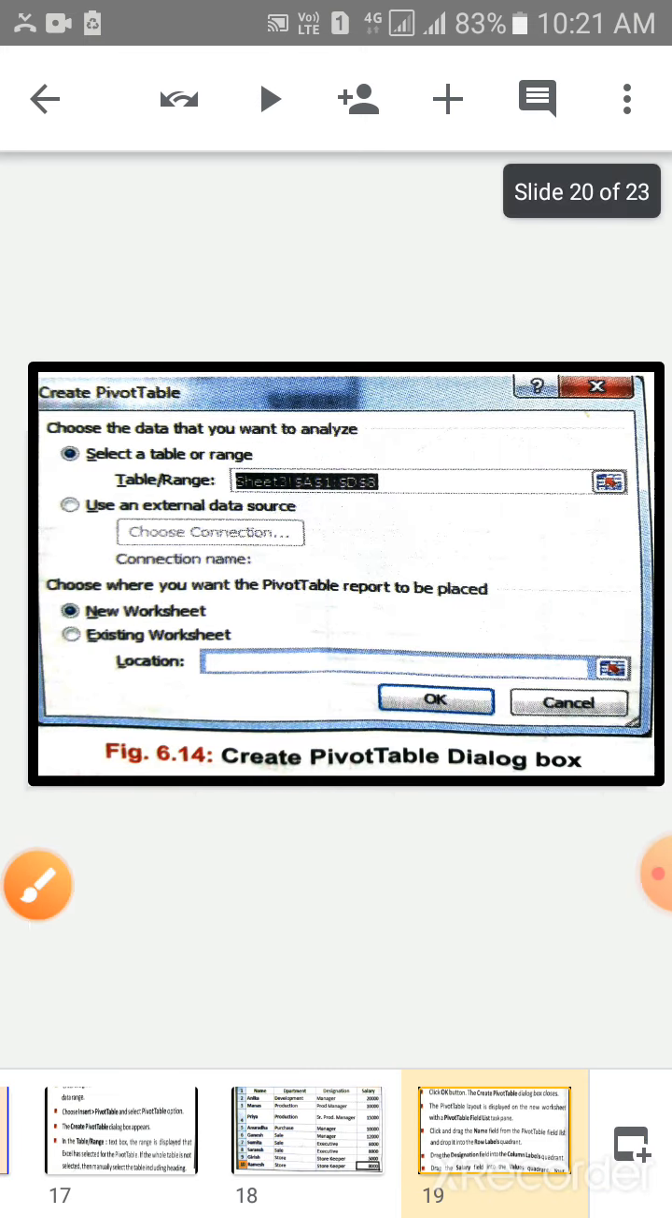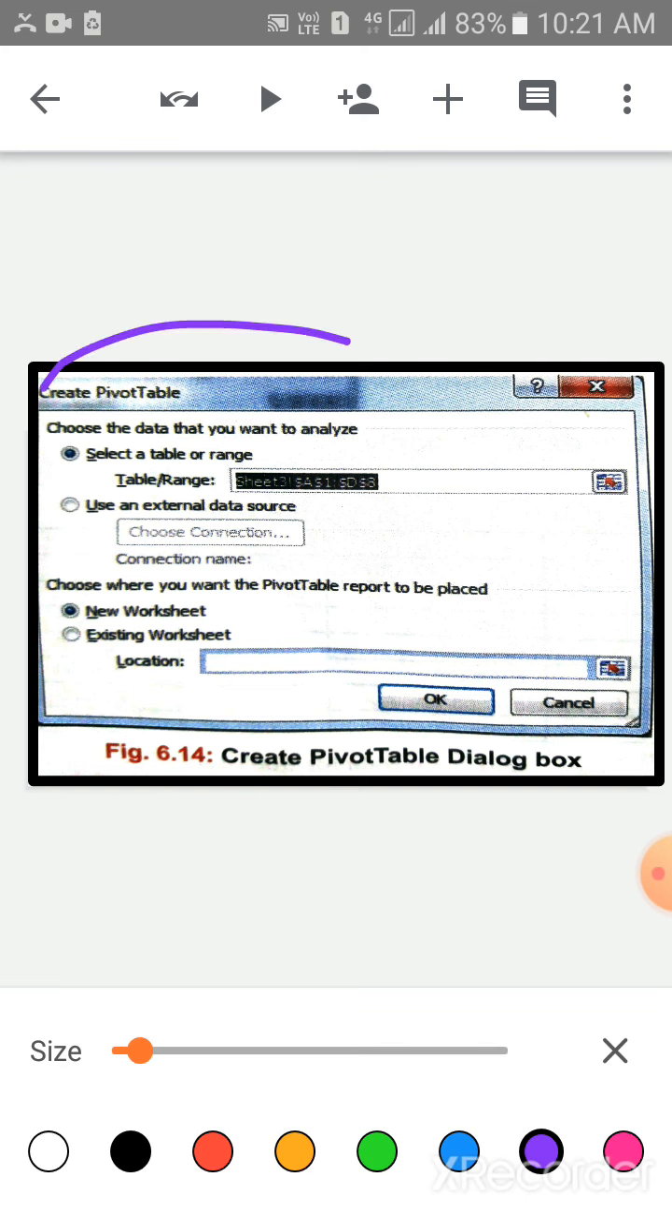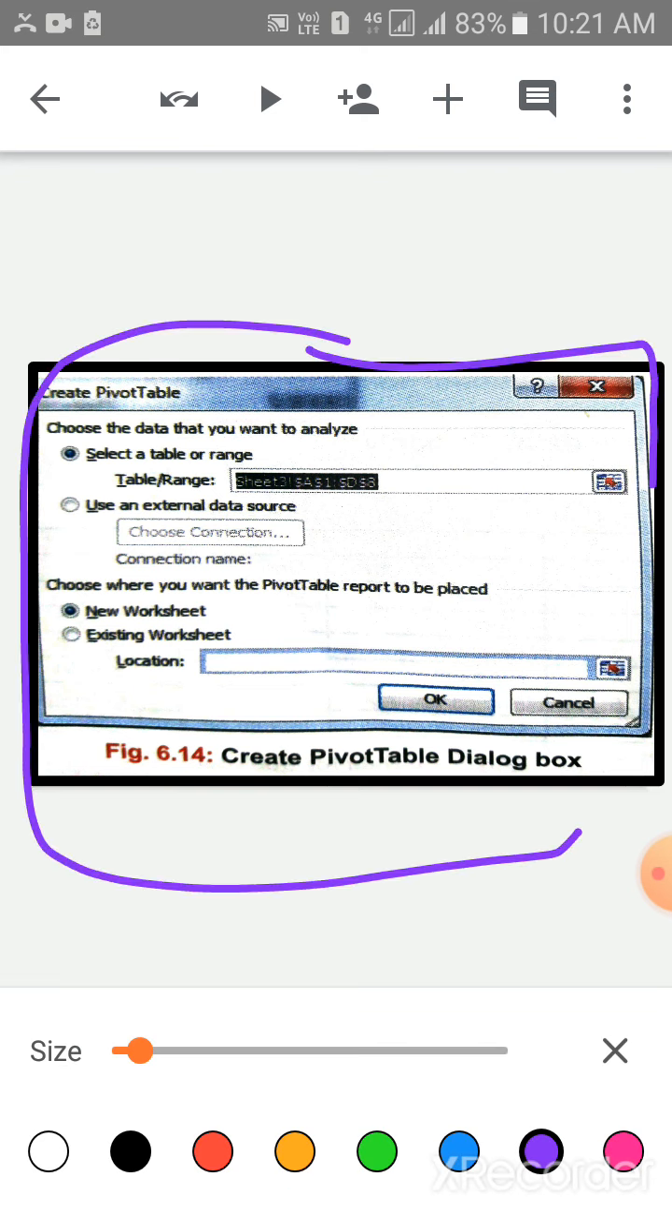Okay children, look at the screen. This is the create pivot table dialog box. Okay, select a table or range. You have to select the whole table. The range will come here. Okay, choose where you want the pivot table report to be placed. You have to select this new worksheet. After that, click on the OK button.